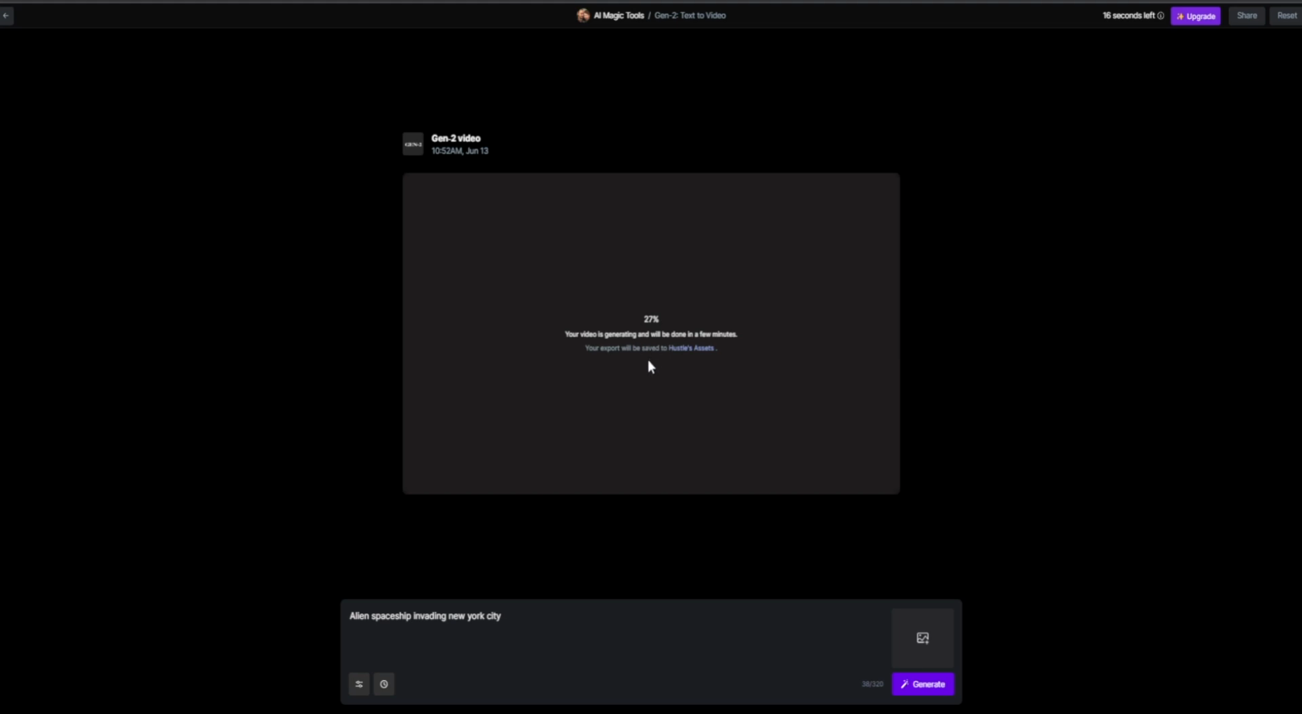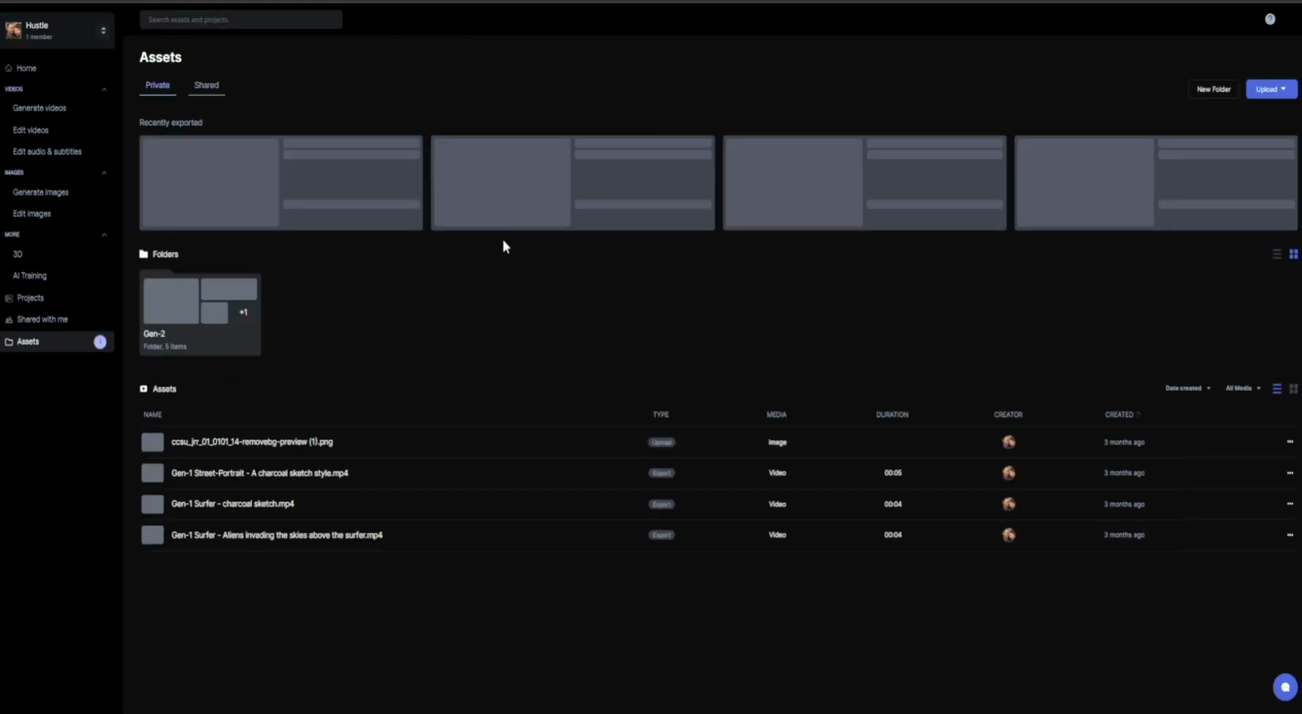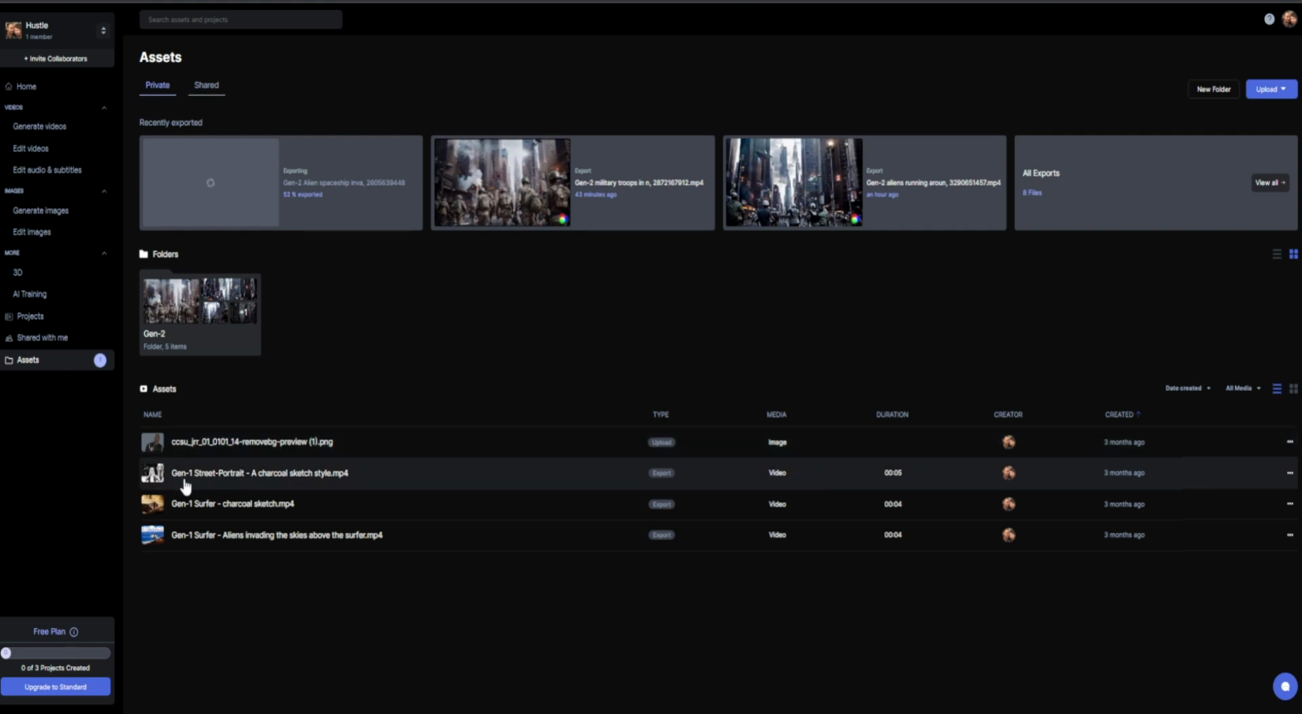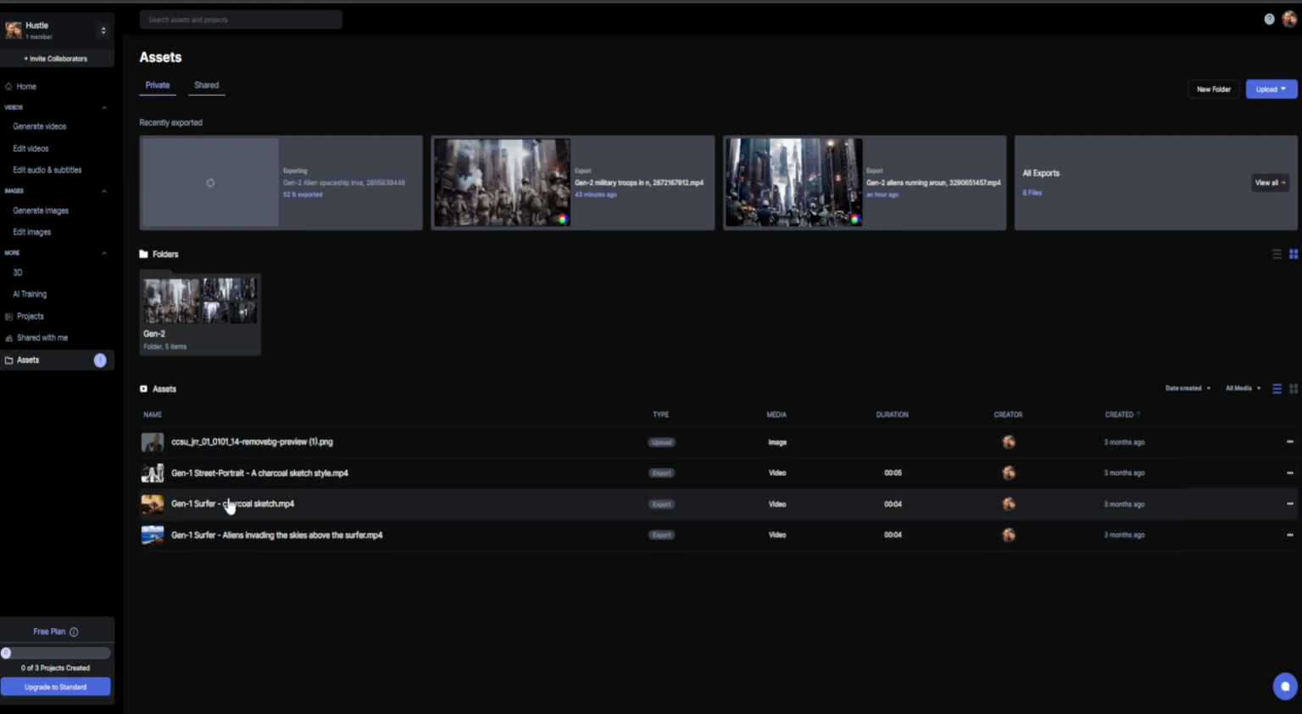While we're in this window though, I want to mention this right here. There's a clickable link inside of this window as your generative is loading. It says your export will be saved to, and then mine is Hustle Assets. At any point in time, you can click on this, or we can right click and open a new tab, and this will actually take us to our personal page. These are the assets that we have actually generated, and you can see that I even have my old Gen 1 stored right here. We have Gen 2, stored right here. So you can also go and look at things such as shared with me and your projects.